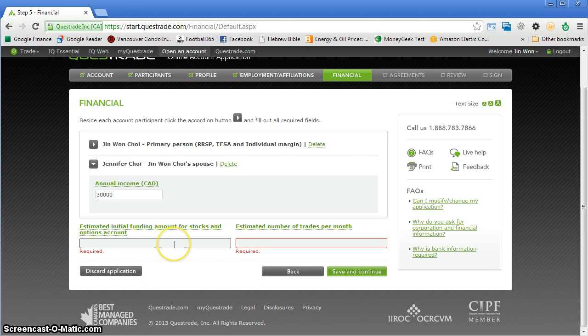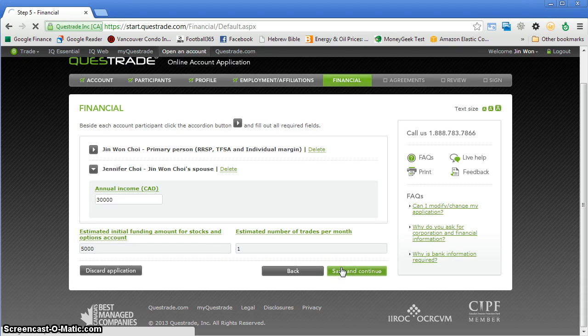And when you're done, you should indicate how much you plan on putting into all your accounts. I don't think you have to be super precise, and you should put in the estimated number of trades per month. And again, you don't need to be super precise. If you invest according to one of our portfolios, you'll maybe make 1 or 2 trades a month on average. So let's say 1. And you save and continue.